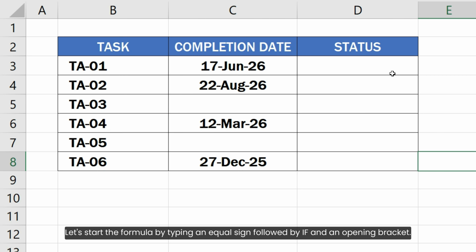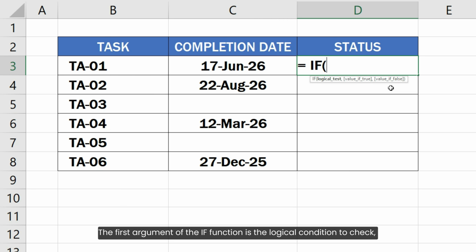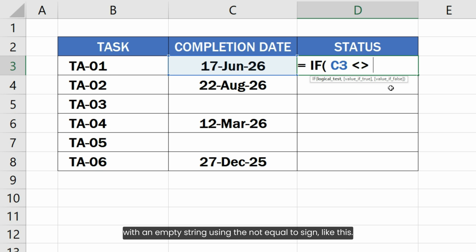Let's start the formula by typing an equal sign followed by IF and an opening bracket. The first argument of the IF function is the logical condition to check. So I will check if the date is not blank by comparing the cell C3 with an empty string using the not equal to sign like this.